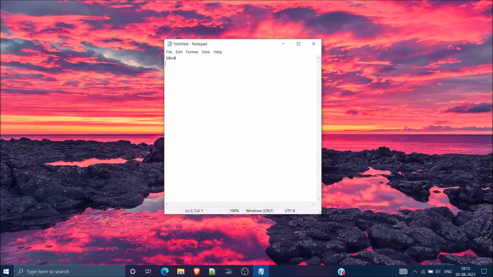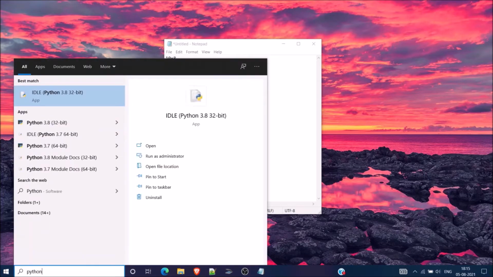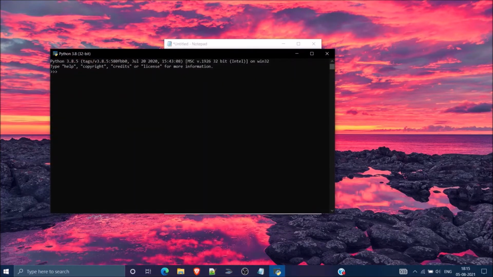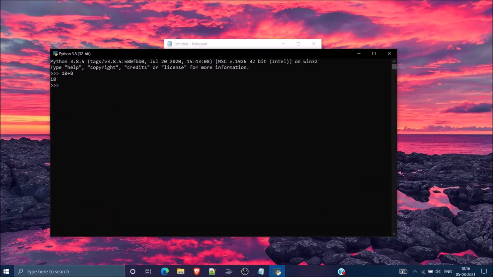This won't be pre-installed in Windows, and I have an old version, so I will show you right away. If I type in Python, here we have 3.7 and 3.8. I will show you the latest which I have on my PC, that is 3.8. Now if I write 10 plus 8 here and press enter, this is where we get 18 as our answer. Zoom in, and here we get 18.